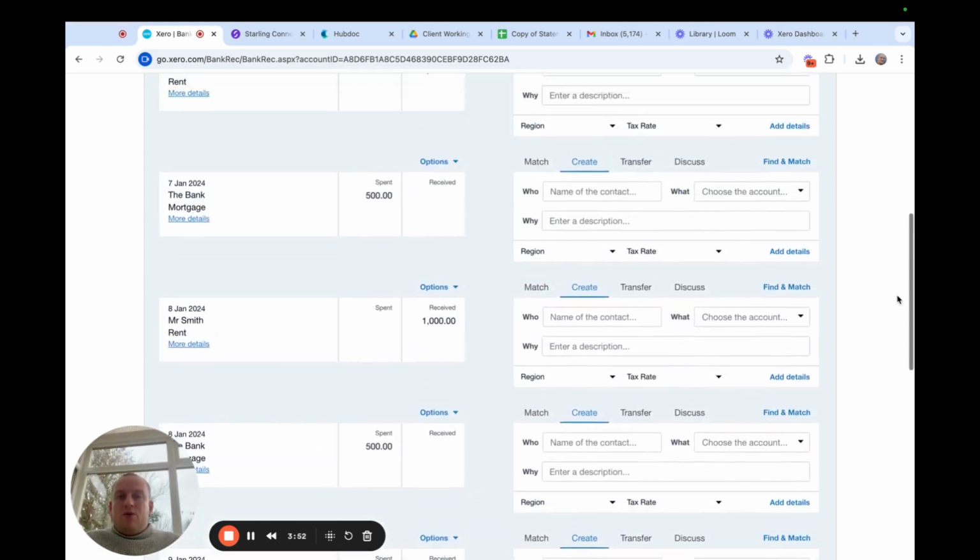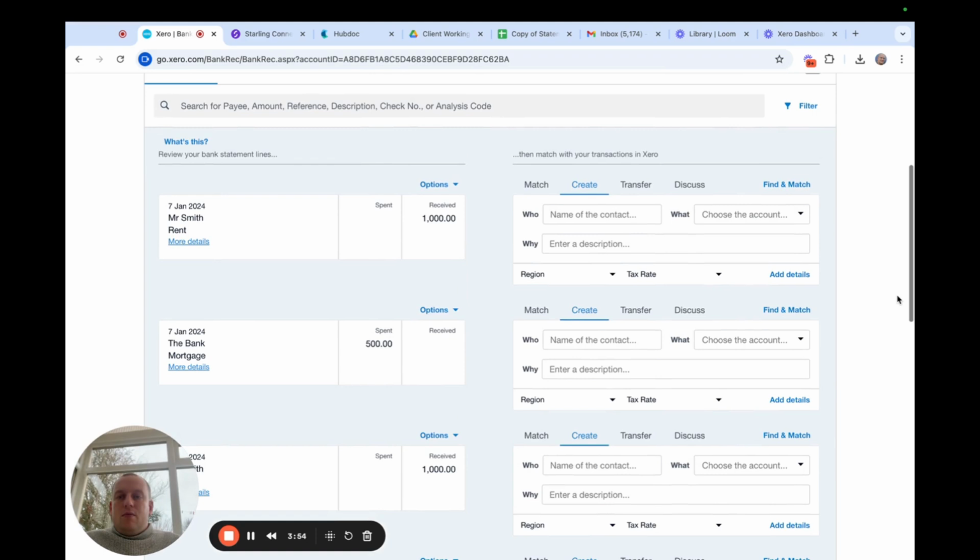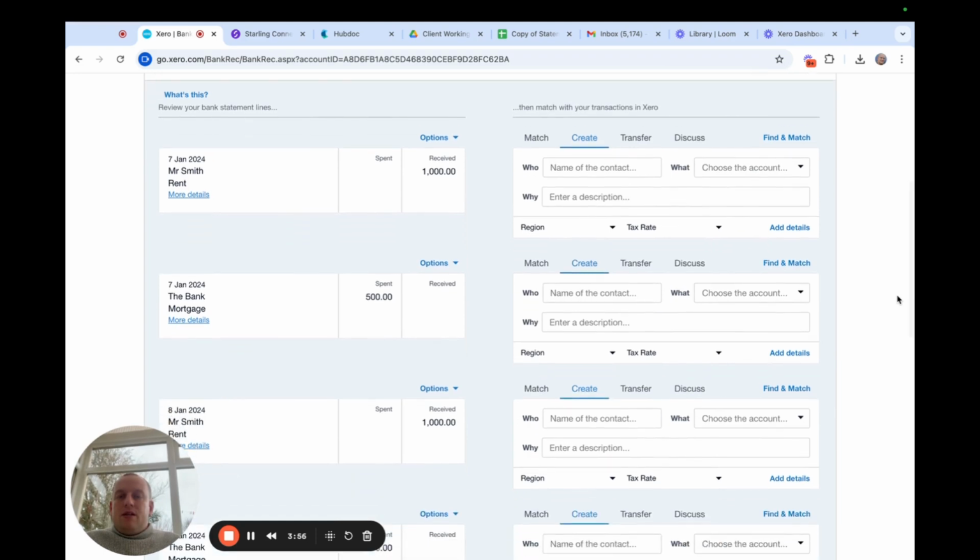Okay, there's another way we can do it as well, which is by setting up bank rules, and this is a really helpful tool in Xero for when you've got multiple repeated transactions. So it's ideal for rent and also for mortgage payments.